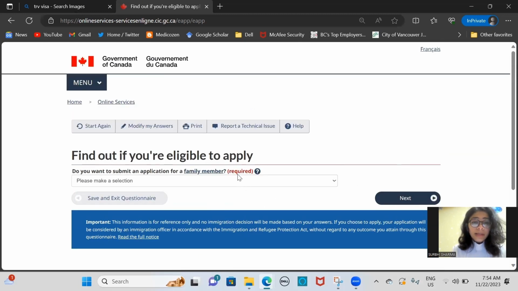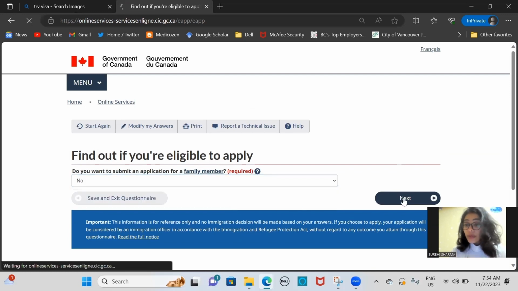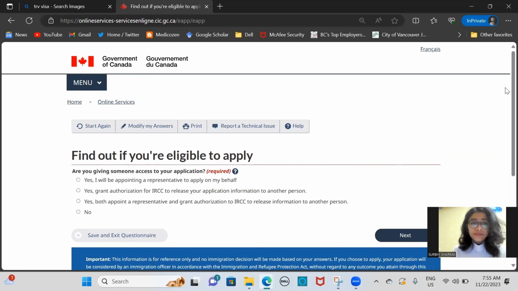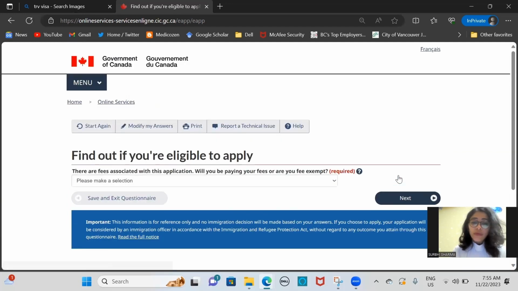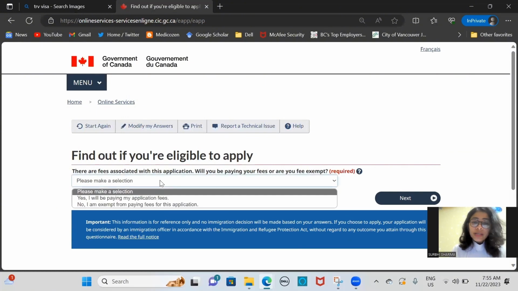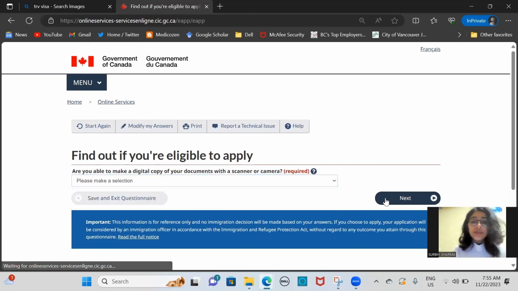Do you want to submit an application for your family member? For now, no, I don't want to, because I only want to submit for myself first. Are you giving someone access to your application? No, because I'm applying myself. I'm the one who is solely responsible for what I fill. So there are fees applying. Will you be paying your fees? Yes, I'll be paying my application fees. It will cost around $100.